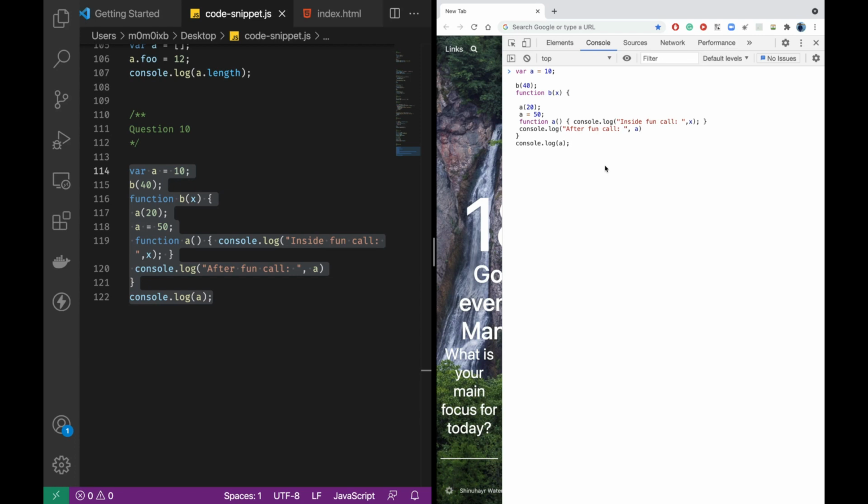Now let's run it again, just to confirm whether whatever we have said is working fine or not. Yes, it's printing X, which is 40, and then A has become 50, that is why it's printing 50, and the outside A is still having the value 10, so that is why 10.